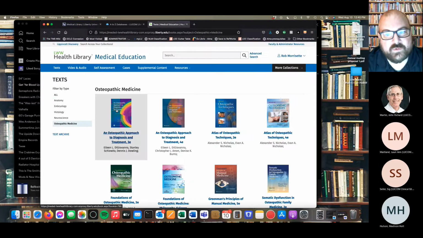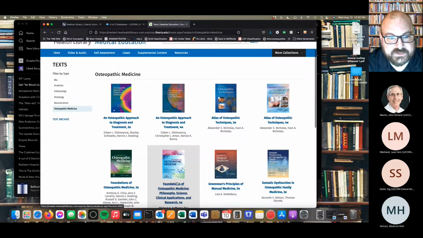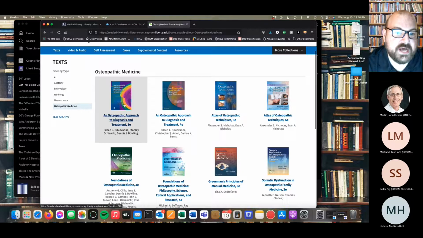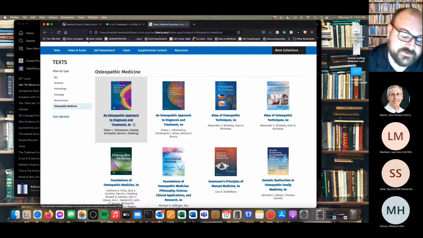and you'll find a lot of your required OMM textbooks, your Atlas of Osteopathic Techniques, Foundations of Osteopathic Medicine, Osteopathic Approach to Diagnosis and Treatment. These are all books that you're going to be familiar with. It's got the previous editions of some of these. Those won't stay there indefinitely. Eventually they'll come off. I'm actually kind of surprised that the third edition of the Fawn book is still there, or that the third edition of Osteopathic Approach is still there.